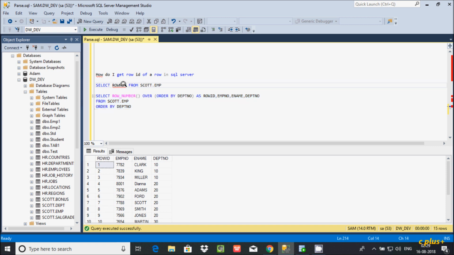The ROWNUM function is not supported, so we have to use these three lines of query. After that you can retrieve the row ID, and by using the row ID you can filter the records. And if you don't want certain records, you can directly use the DELETE statement from here. I hope this video is helpful for you.